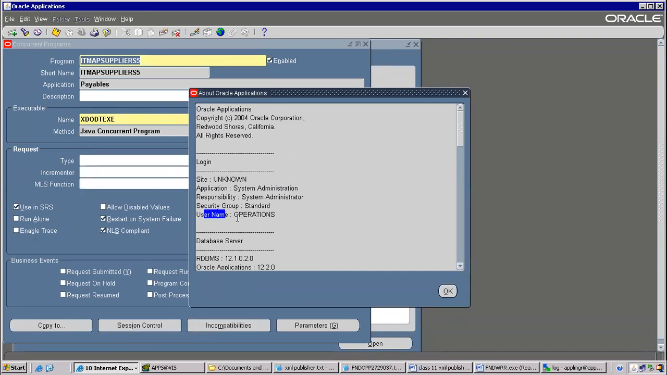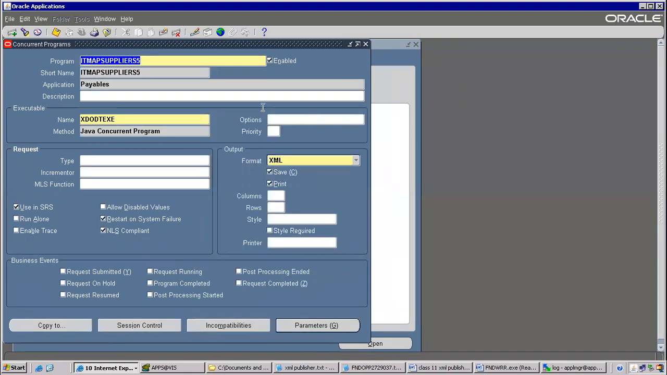Better use your own user, not the operations user. Whenever you are working, work with your own user. Record history will be there, right?